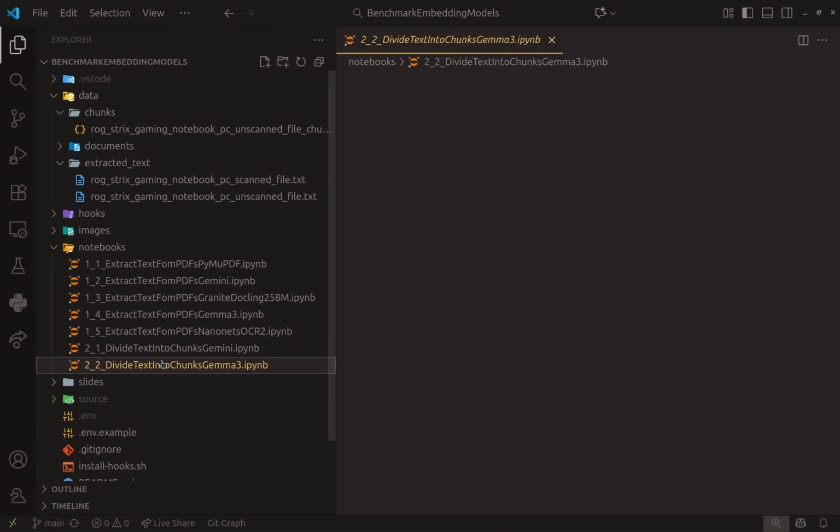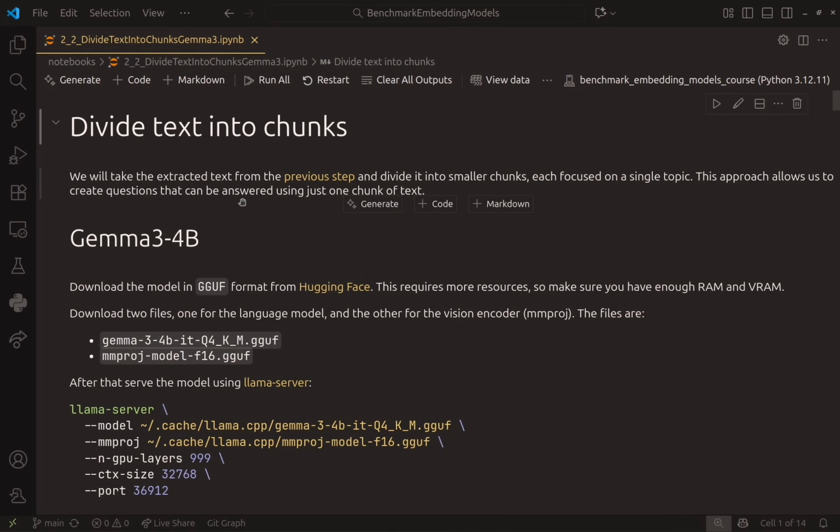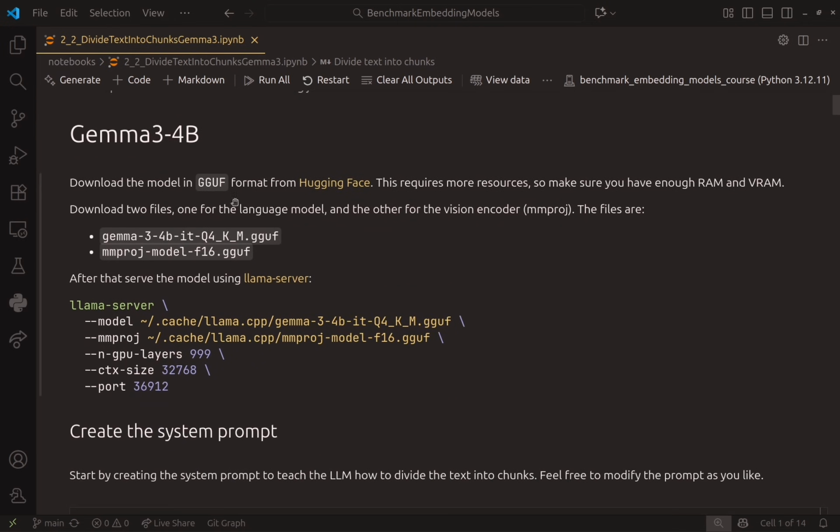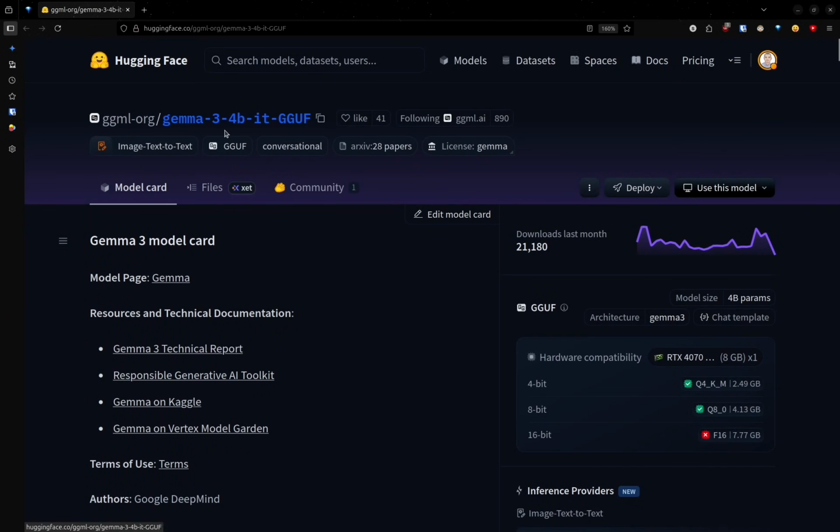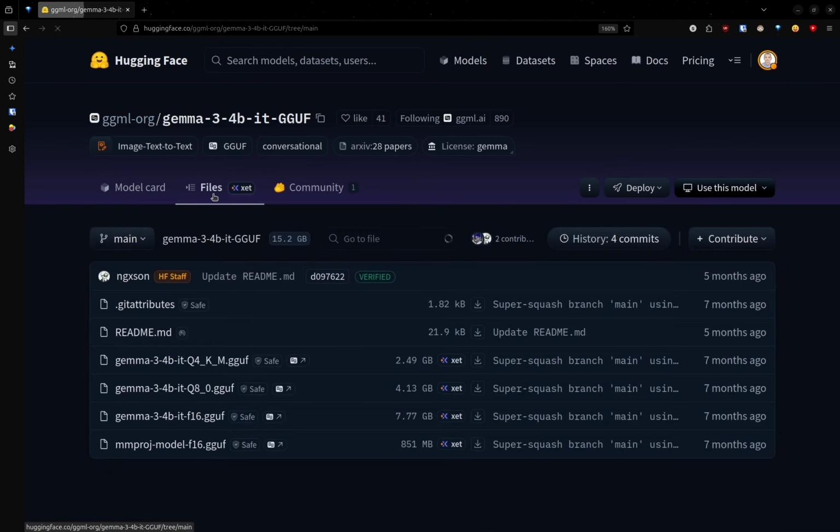And now let's open the open source model. Here I chose Gemma and I am using one of the smallest models, the 4 billion model. Like before, let me show you the steps one more time. You go to Hugging Face. For example, here I am looking at the model in the ggml.org repository. You go to files and here you choose a quantization level. This choice depends on the amount of resources that you have. So you can go with Q4 or Q8 or F16.